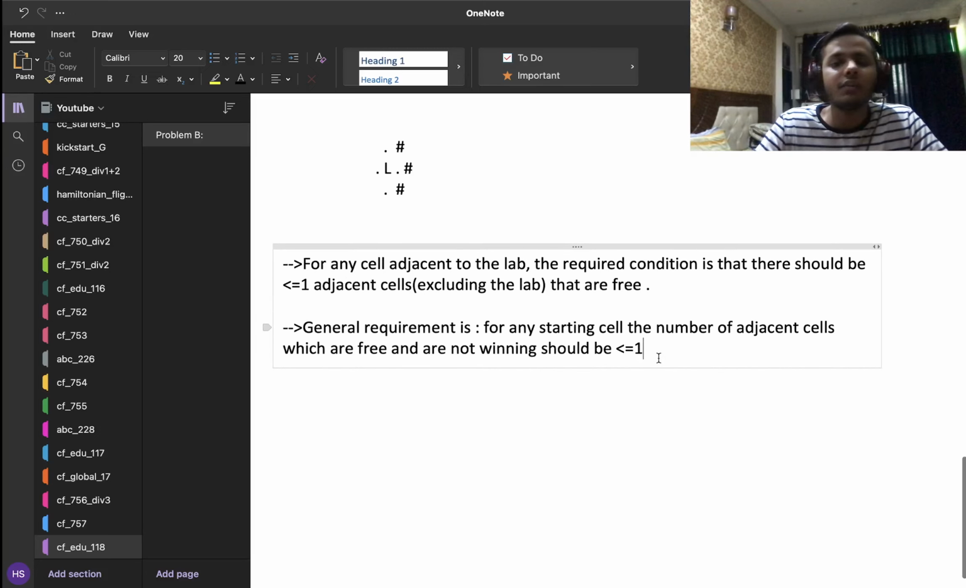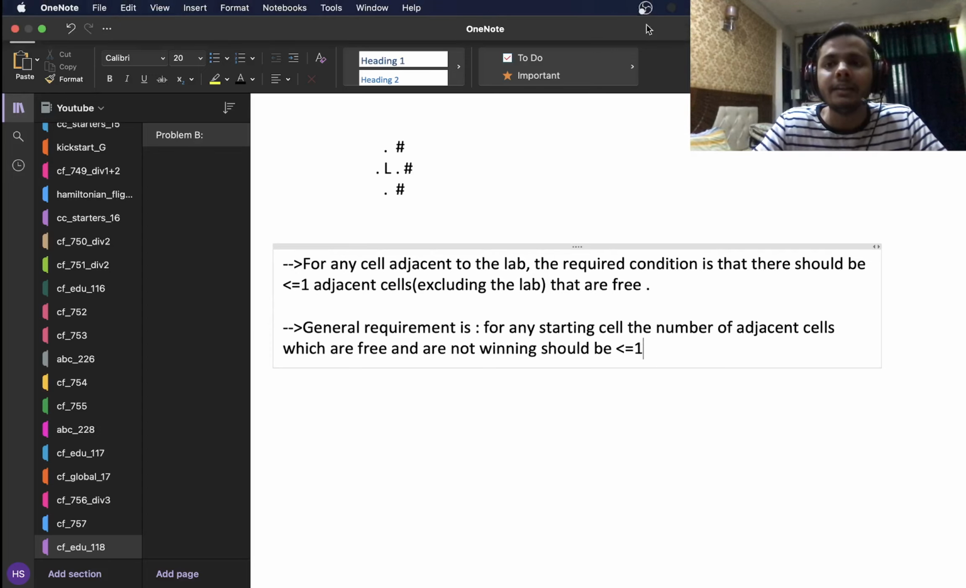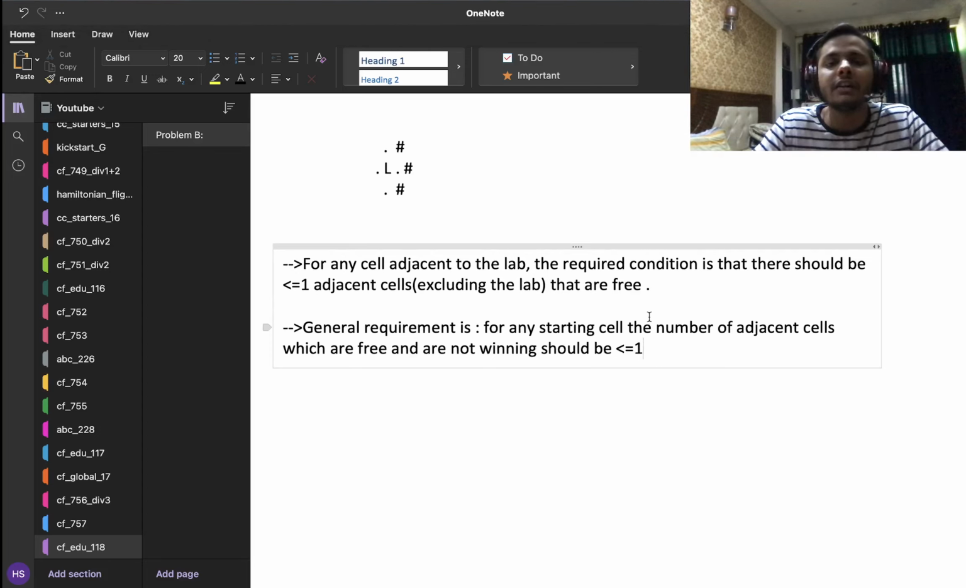So yeah, the general requirement is that for any starting cell, if the number of adjacent cells which are free but are not winning cells is less than or equal to 1, then that particular cell is a winning cell. And if that particular cell is a winning cell, then I can just move on to that one adjacent cell which was not winning and determine if that particular cell is a winning cell or not.